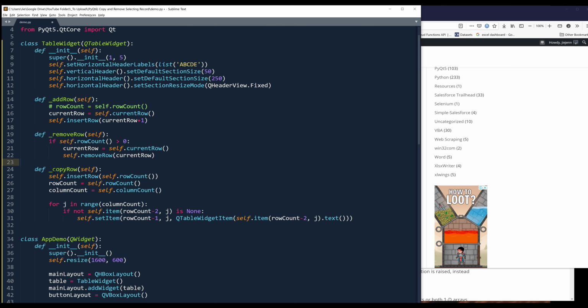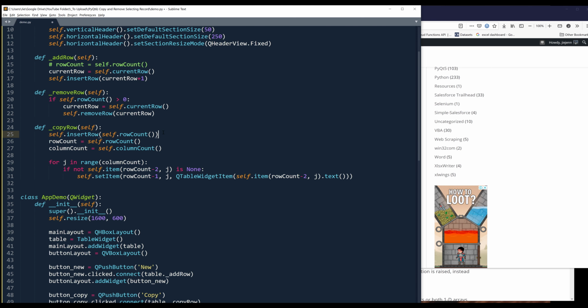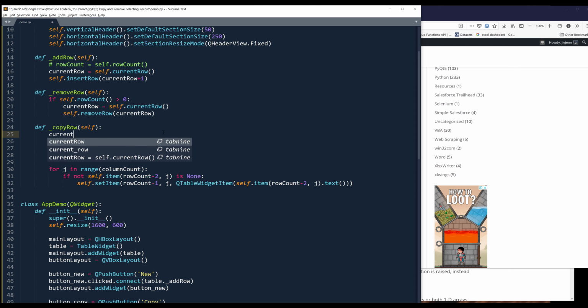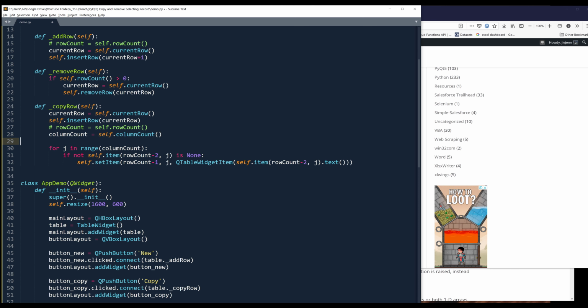Now to duplicate the selected row, this one's a little bit more complex. So here I'm going to grab the current row index. And I'll change this to insert row followed by current row index. And I don't need the row count anymore. Now going back to the loop, here I'm iterating each column. Inside the if statement, I want to check against the current row.